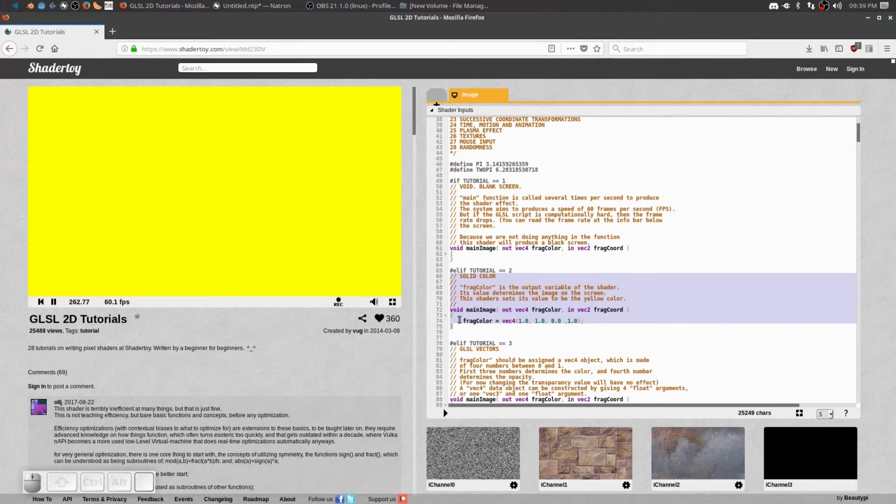So it looks like when we return, what do we have? We have a vector 4 that it's returning called frag color. And that vector 4 has a value of 1, 1, 0, 1. So what does this mean? That means that we're breaking up the image into a red channel, a green, and a blue channel. And the last channel is your alpha channel.